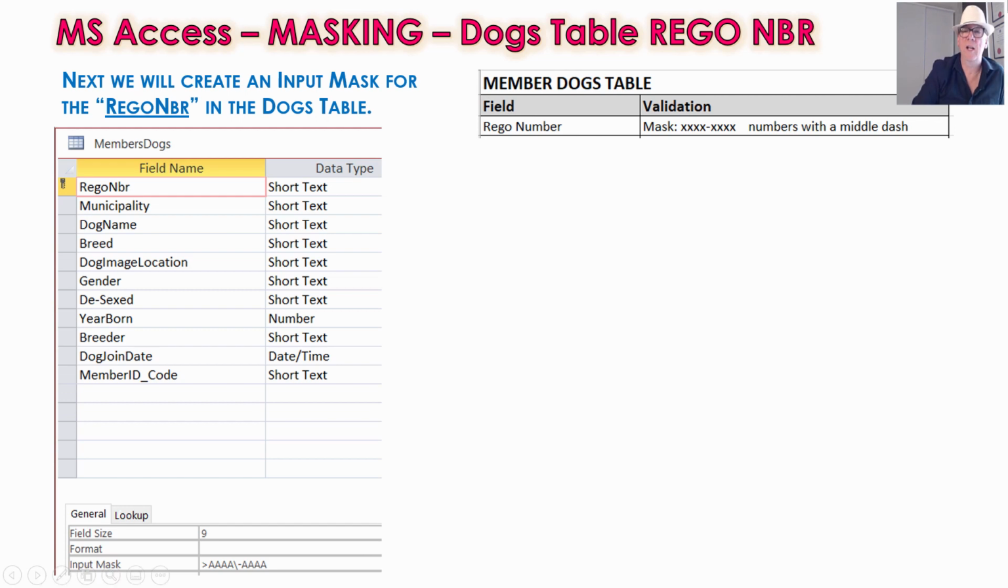Now for Rego number, we need a mask so that it does 4 characters here, then we have a hyphen and 4 more characters. So it's a 4 character dash 4 character number. It's not 8 digits all next to each other.